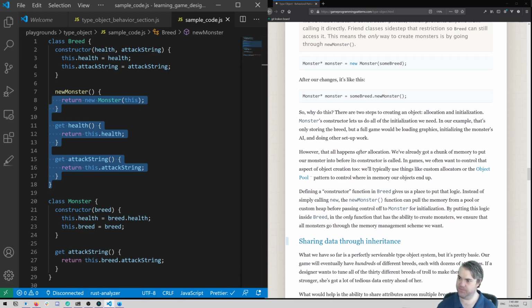So why do this? There are two steps to creating an object: allocation and initialization. Monster's constructor lets us do all the initialization we need. In our example, that's only storing the breed, but a full game would be loading graphics, initializing the monster's AI, and doing other setup work. However, that all happens after allocation. We've already got a chunk of memory to put our monster into before its constructor is called. In games, we often want to control that aspect of object creation too. We'll typically use things like custom allocators or the object pool pattern to control where in memory our objects end up.